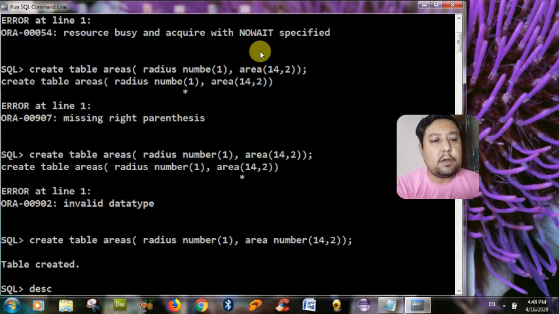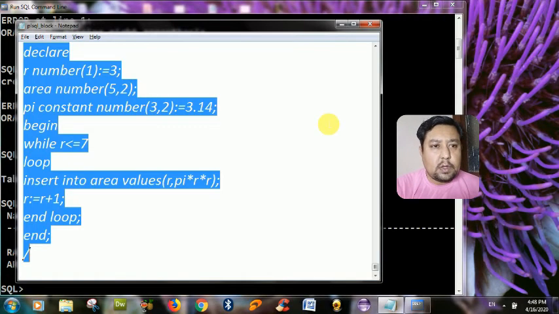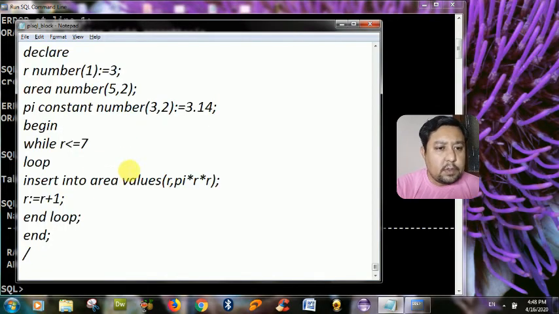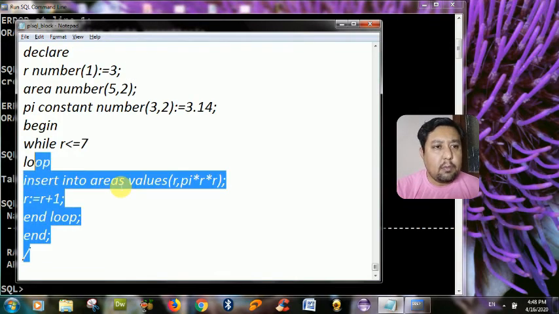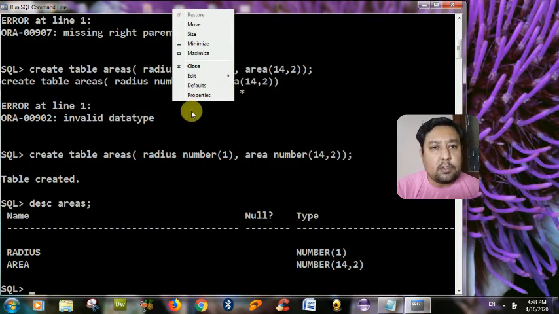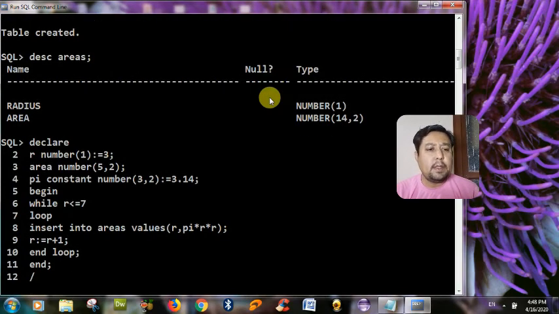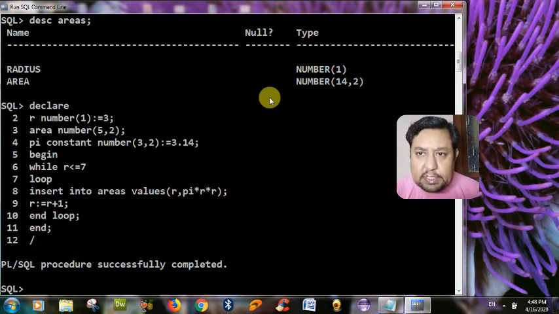Let's check out the description of this table, areas. So this is the table's description. Okay, so I have to change the name of the table to areas and the respective values in it. So now I'm copying this program and pasting it on the terminal. I'm pressing the enter button now. Let's check that the process is completed successfully.